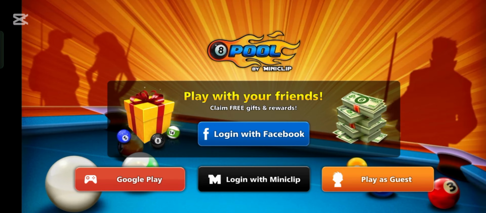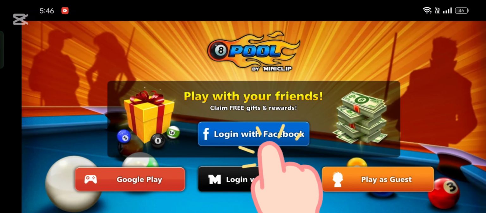Open the 8-ball pool app. Launch the 8-ball pool app on your Android or iOS device. Select the login option. If you are opening the app for the first time, you will see the option to log in with Facebook. Tap on Login with Facebook button.